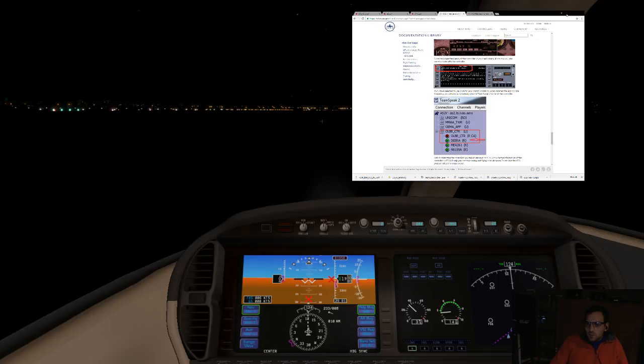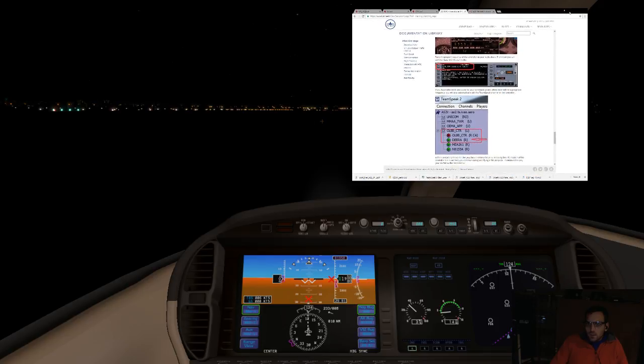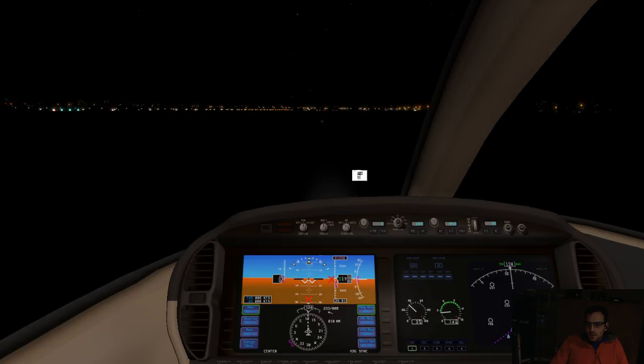So let me just minimize this. There we go. So TeamSpeak 2. I think you have to connect with TeamSpeak 2. I'm just gonna check what it says on the website.